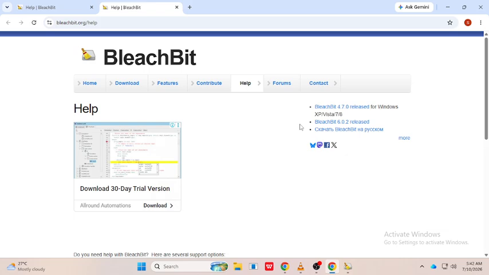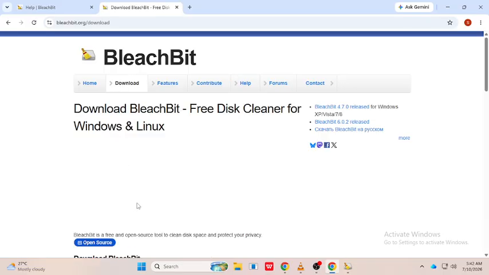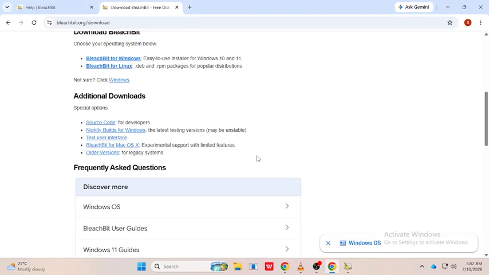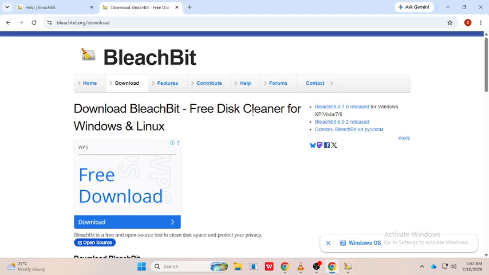Next, if update notifications are enabled in BleachBit's preferences, the application can let you know when a newer version is available. Otherwise, visit the official BleachBit website and compare your installed version with the latest stable release. BleachBit lets you decide when to download and install updates instead of updating automatically.